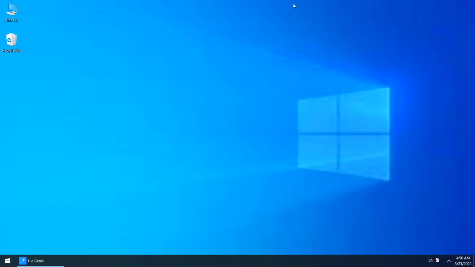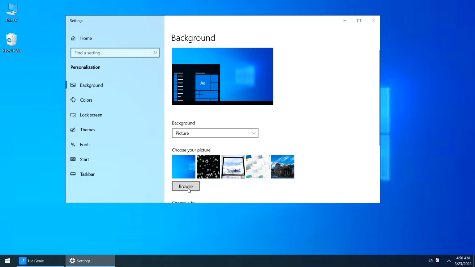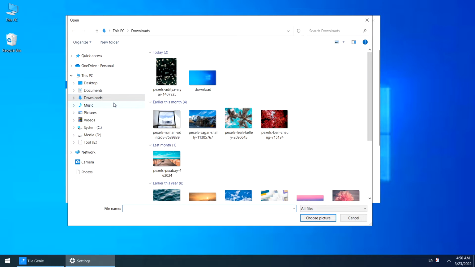Now, change a background first. Right-click the screen and select Personalize. Click Browse and select a picture as your new background.